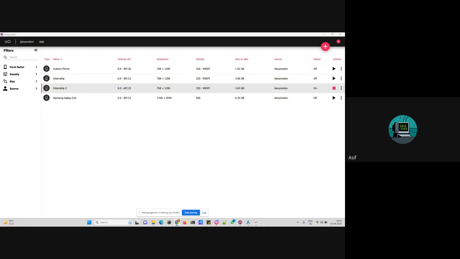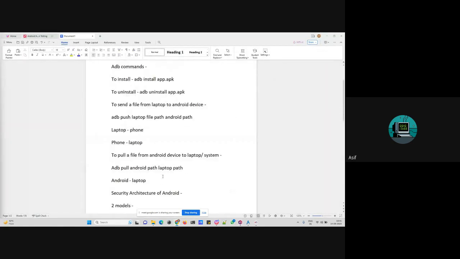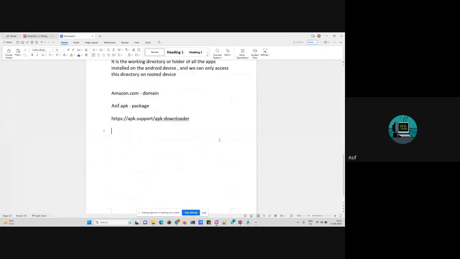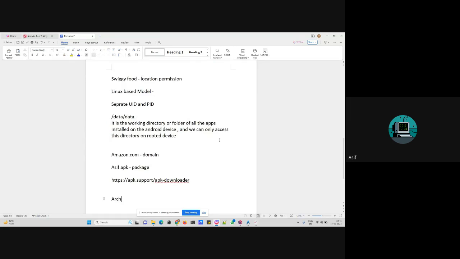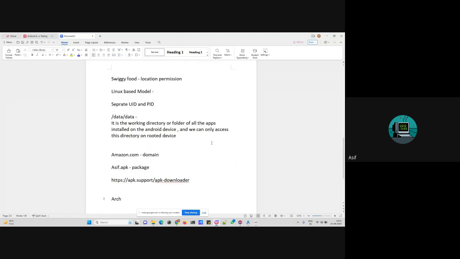Guys, if anyone is having any doubt, let me know. I have completed the security architecture. Tomorrow we'll be starting with the architecture of Android. Today we have seen the security architecture of Android, and tomorrow we'll be seeing the architecture of Android. Then we'll be seeing the difference between DVM and ART. If anyone is having any doubt, let me know.